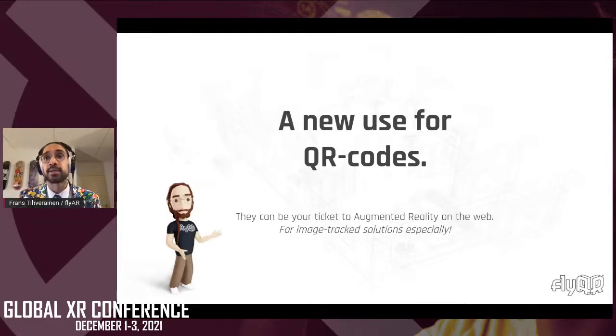And WebAR content can also be accessed via QR codes, especially for image tracked solutions. So all kinds of printed marketing materials, posters, magazine advertisements, flyers, business cards, they are very good material for WebAR experiences. And QR codes have been around since the mid-90s, and they've been mainstream for probably over 10 years.